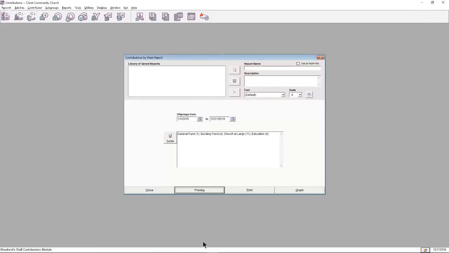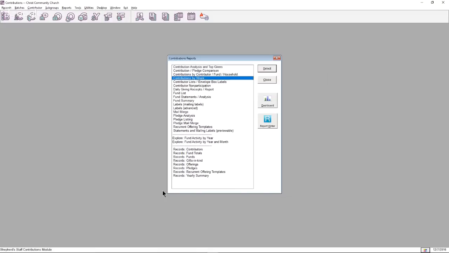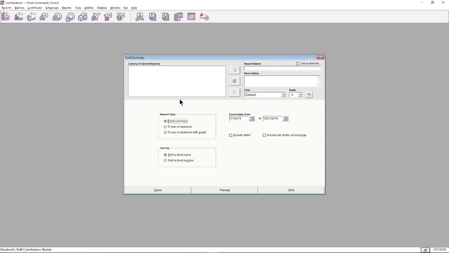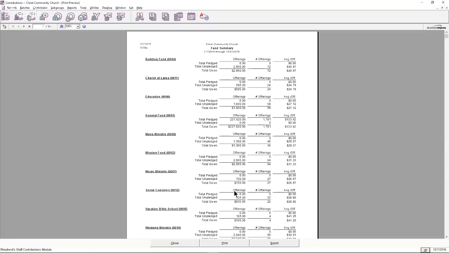And after that, let's take a look at the fund summary report, which is somewhat similar to the contribution by week. With the fund summaries report, you can do a fund summary. You can set the time frame. Include detail is going to include the offerings. If you've printed out contribution statements, you probably don't want to print out every single offering, but you can include pie charts on the last page, and you can do a preview, and this will tell you how much was given to each fund. It'll give you the total number of offerings and the average for each fund, and that'll be for the whole year.